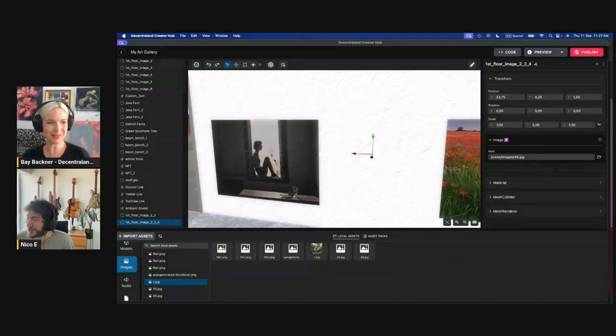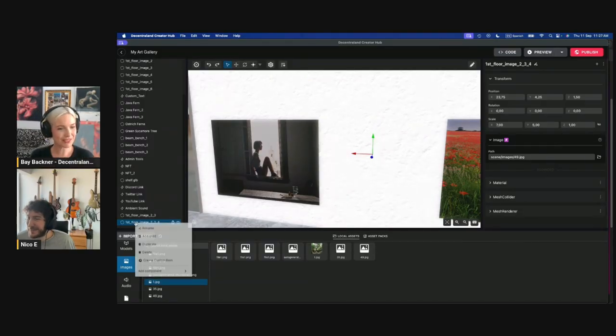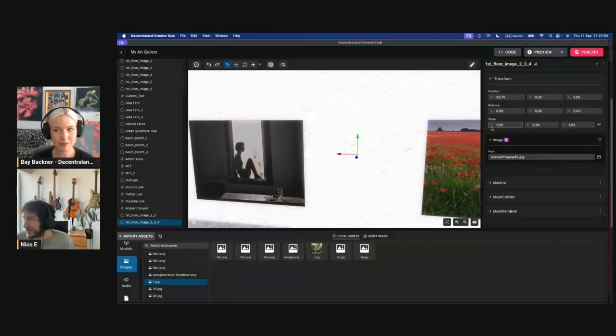Yeah, Control C, Control V, or you can do a right click on the item here on the menu and click duplicate, and that should also copy it for you. And then you can mess around with the scales and get things fitting neatly.